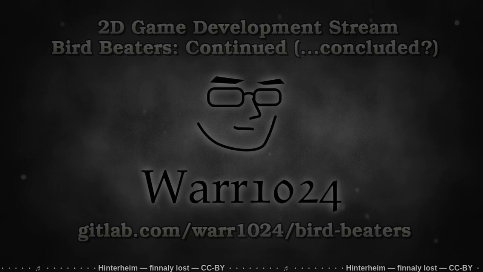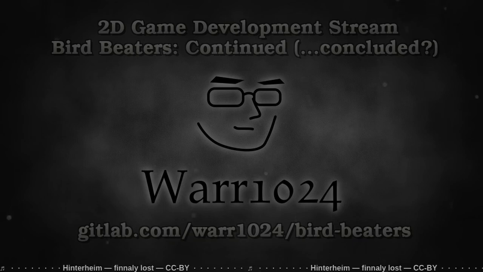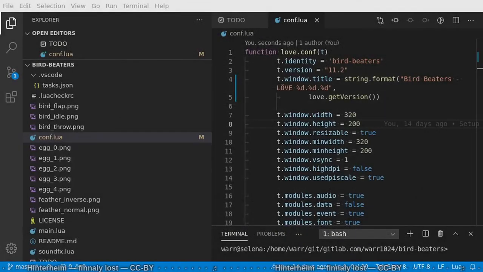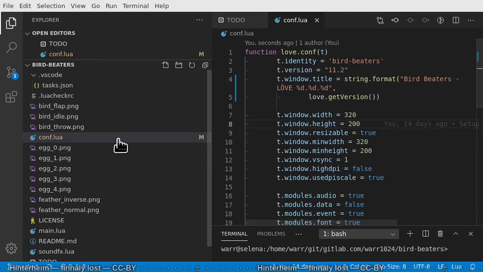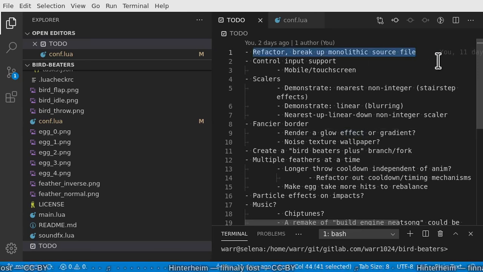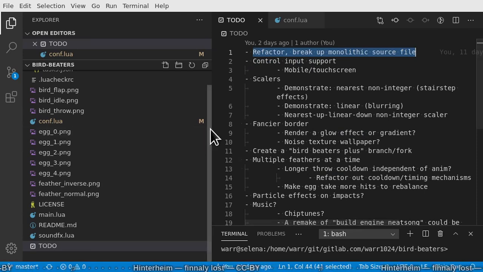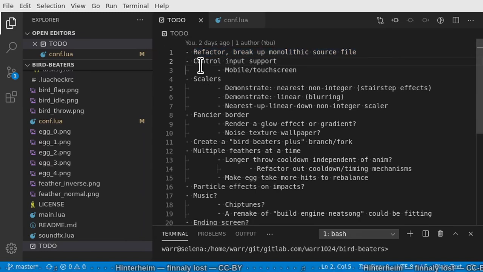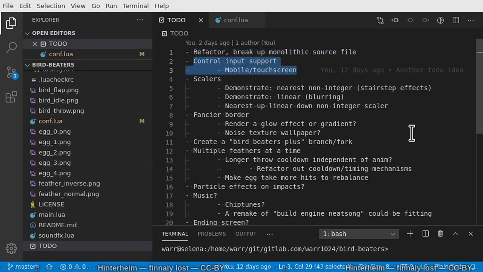Alright, so for today I don't really have any grand plans. I was just gonna try to wrap up some of the work that I started last time. Where were we? I got a big mess of code on my hands I need to clean up. I was gonna try adding some alternative control input.